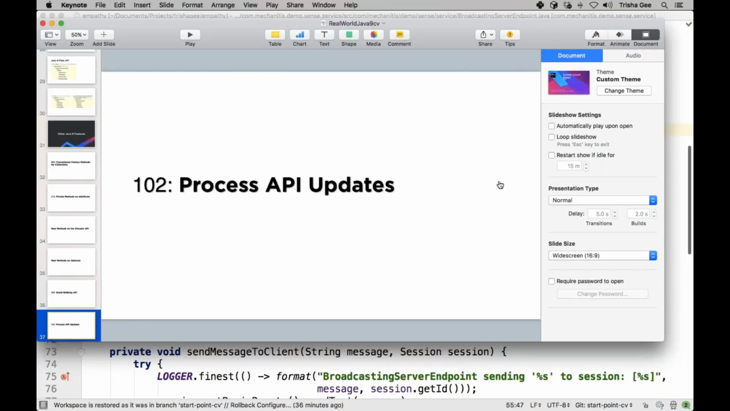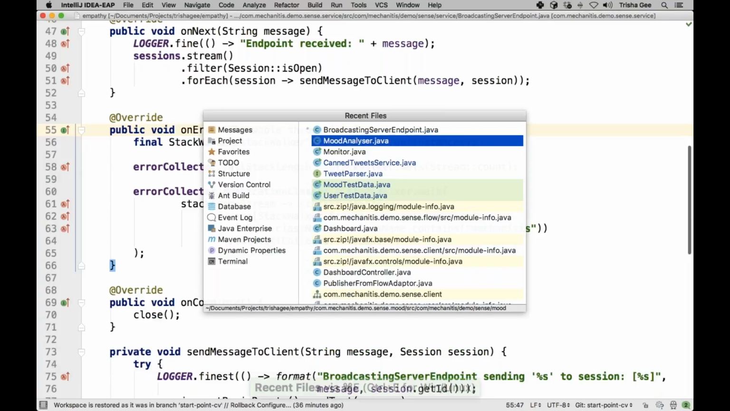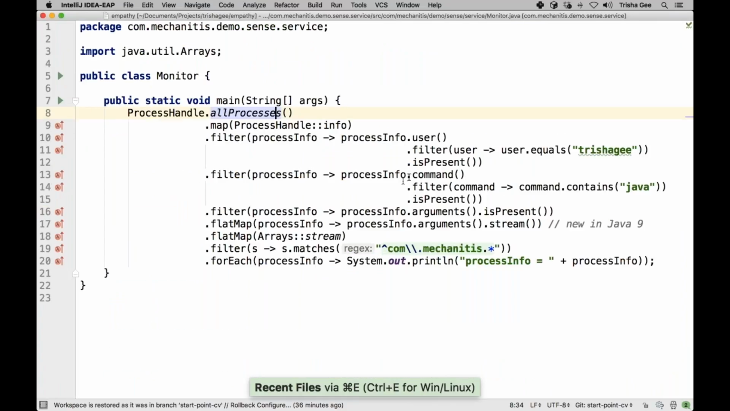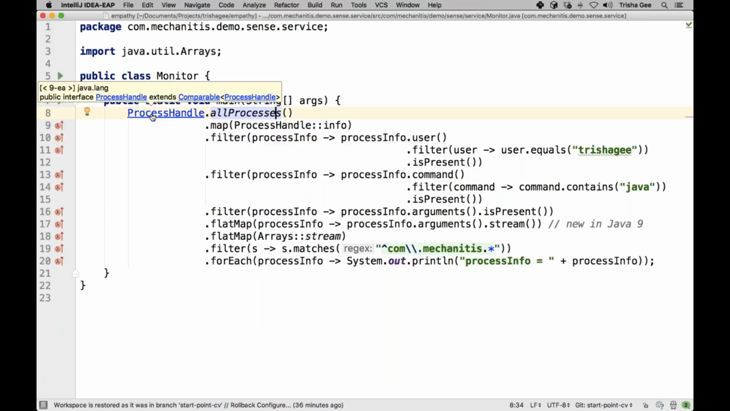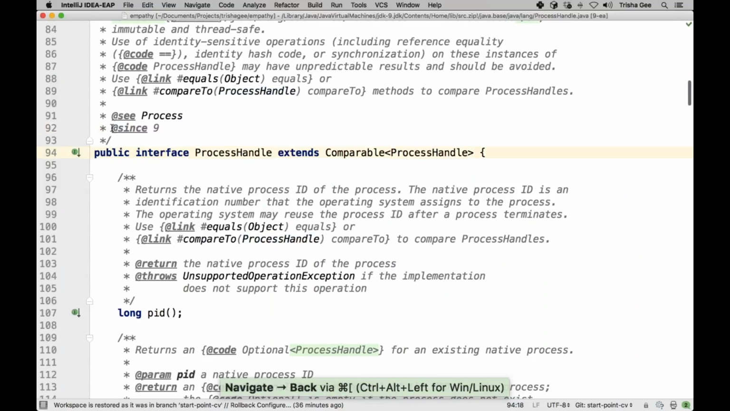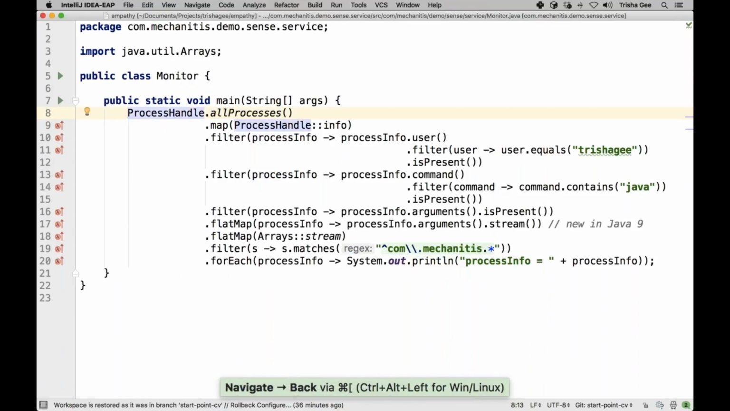Process API updates. We'll go back to this code we just saw here. There's a whole bunch of new features around handling processes in Java 9. There's this thing called process handle, which came into Java 9, and this gives us a really useful, powerful, higher level abstraction over the processes which are running on our system. This is really useful for things like monitoring, but I can imagine a whole bunch of use cases.